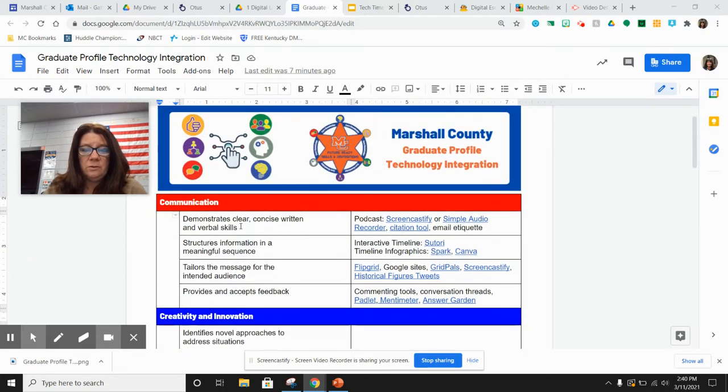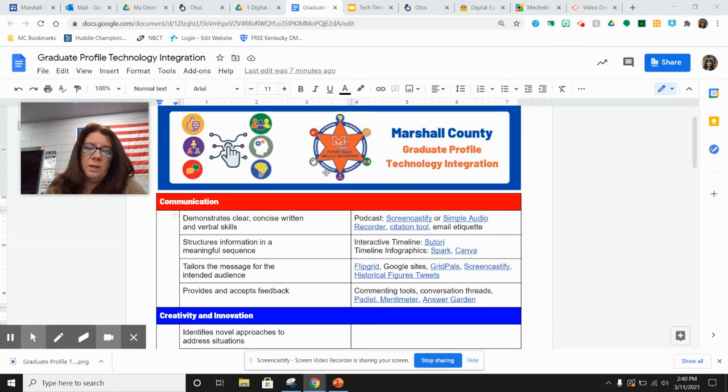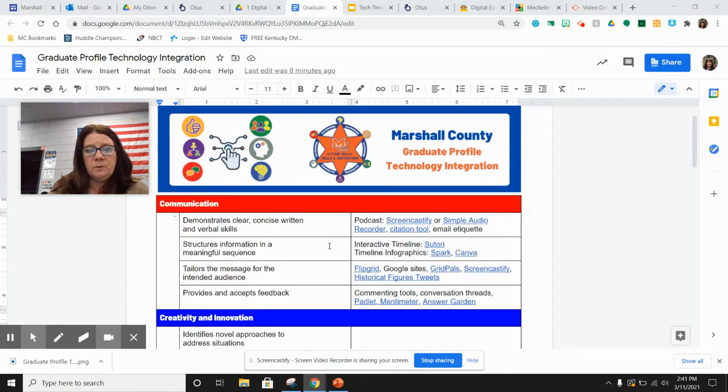So what I'm going to be doing for the next few weeks is working on a technology integration for those 6 points. For example, I know there are many ways in your classroom that you can have students demonstrate the points under communication. But what I'm going to do is give you some technology options for them to meet these points on the profile. I'm going to start with communication this week, and then next week I'll pick up a different one.